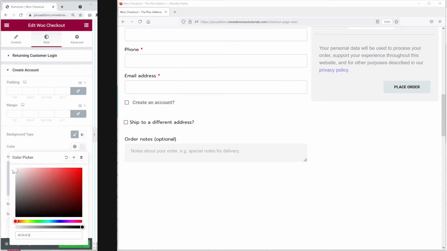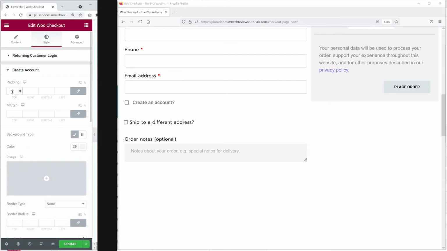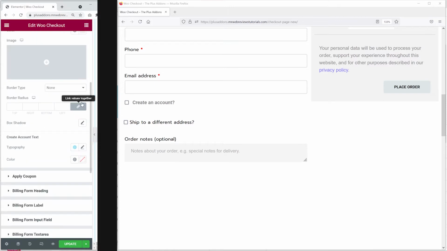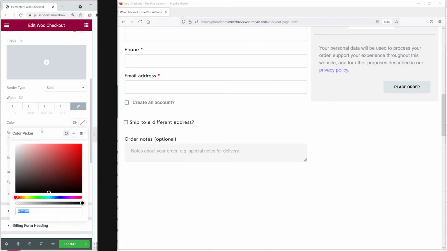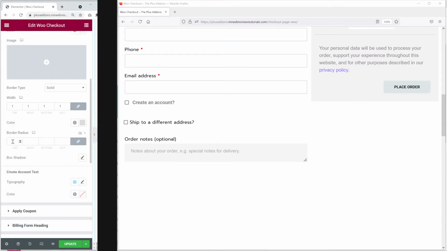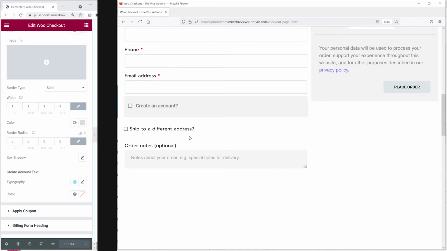So maybe a light gray like this one, and maybe a bit of padding all around it, maybe 10 pixels, and maybe a thin border all around it. So I'm going to select solid, 1 pixel. Let's make it slightly a darker gray like this, and we're going to add a border radius of 5 pixels as well. And now let's have a preview and let's refresh our page. And as you can see now, we have a change of colors and background.